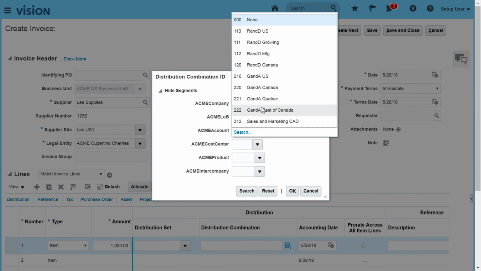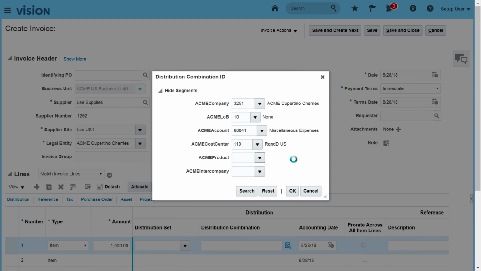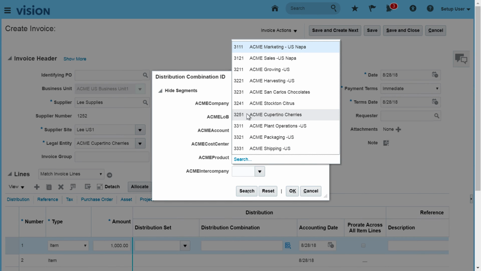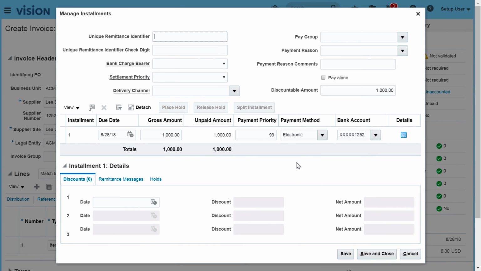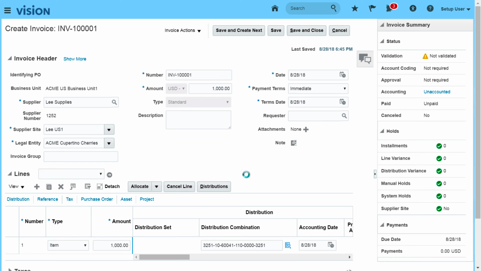cost center, let's make it R&D US, product, none, and then intercompany 3251. You could, if you wanted to, just enter the numbers without actually typing it in. So next I'm going to just have a look at installments. Remember, we set the payment method to electronic. There we go. So you can see electronic and then the bank account. Okay, so that's just to show you the details.